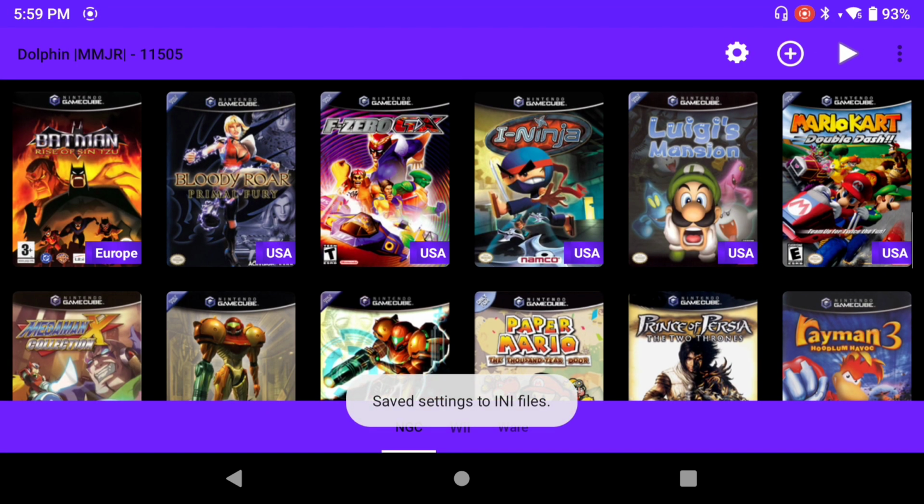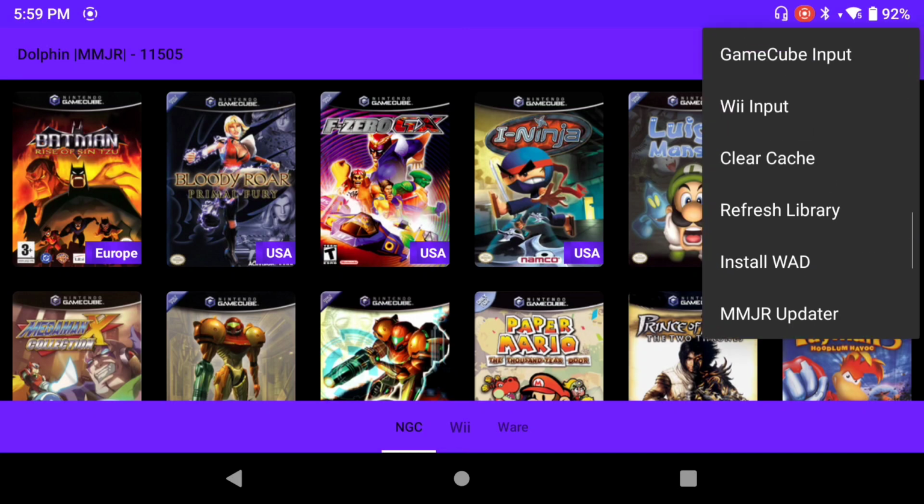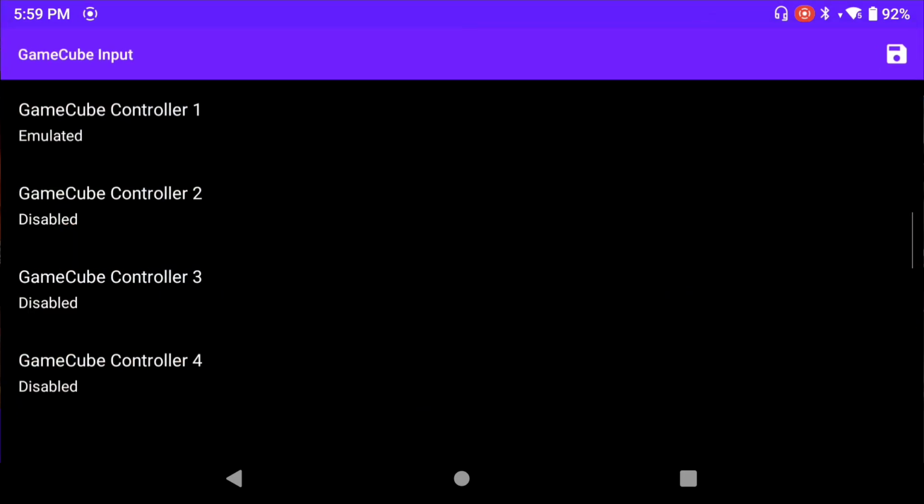So it'll take you back to this screen. But you guys are not ready to play your game just yet. So what you need to do is actually configure your controllers for your GameCube. And so what you need to do is click on these three buttons here in the right corner, right next to the play button here. So you select these three. And then what you'll see over here in the corner is your first selection will be GameCube input. So you go ahead and select that.